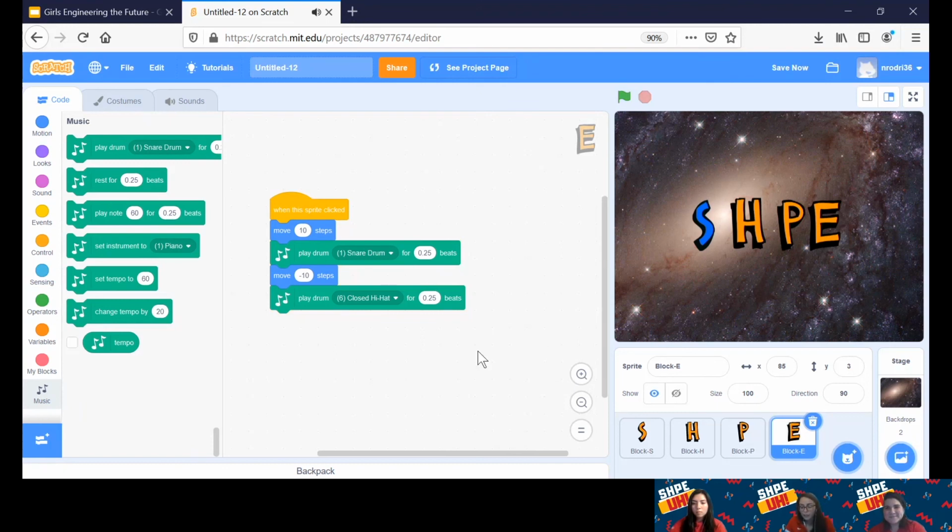All right, so now we have completed the letters S, H, P, E. Perfect. So now it's your turn. Animate your name, and code away.